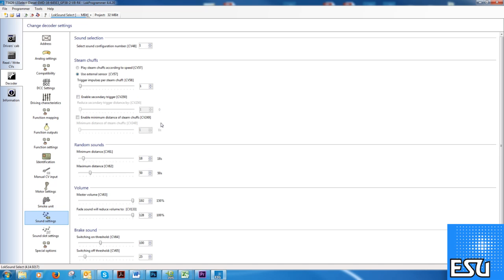Your sound settings. Sound selection. If you're using a select decoder, we use CV48 to adjust the different horns, the different bells, the different prime movers. Here's where you find that adjustment for CV48. It's under the sound selection.